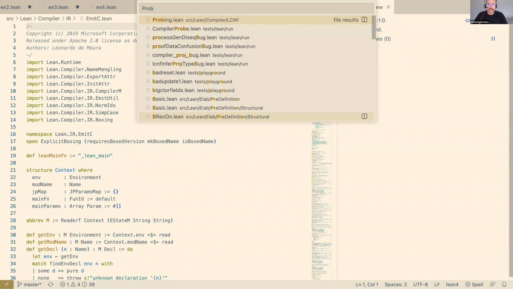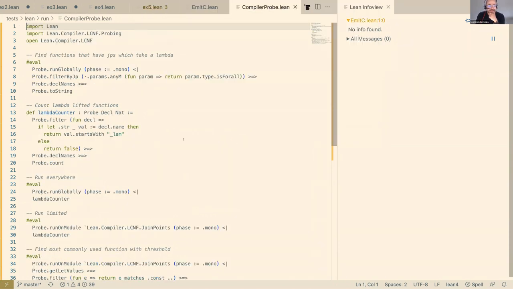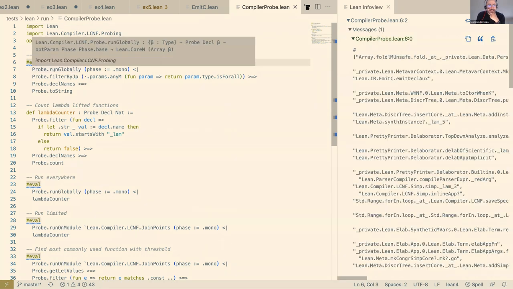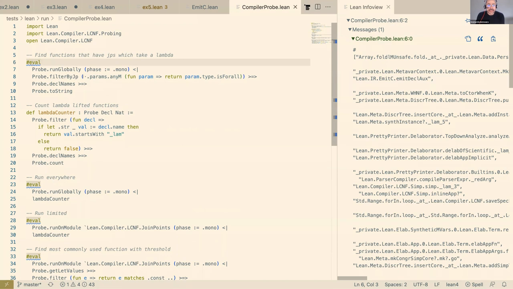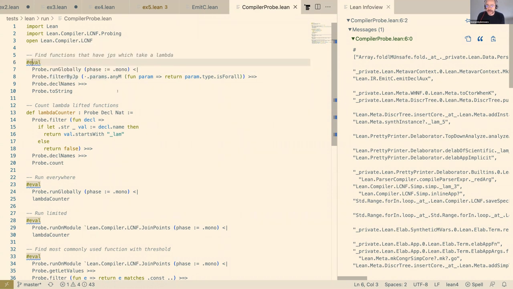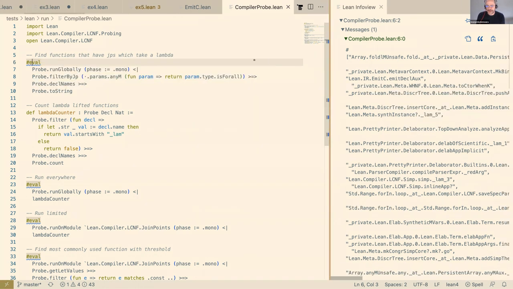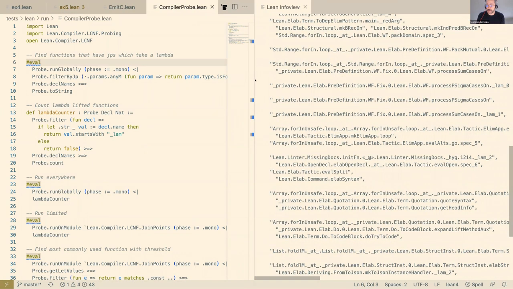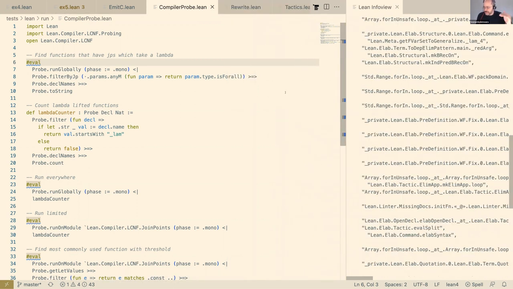Just to give you an idea of what people can do, we even have a probing framework. Here he imports everything in the Lean code base and tries to find every definition that contains a join point. A join point is like a basic block. He's looking for functions that have a basic block that takes a closure as a parameter, and printing all of them. You're going to find here all the functions in the intermediate representation that have this property. You can literally browse the intermediate representation, navigate, and apply your own transformations.